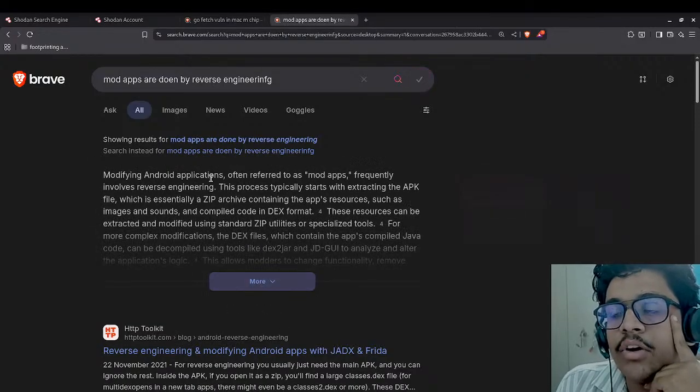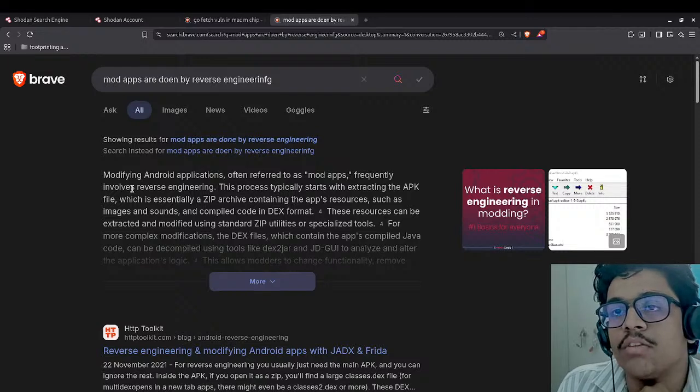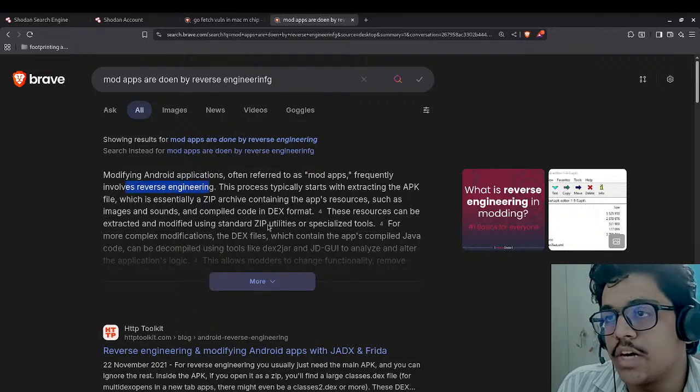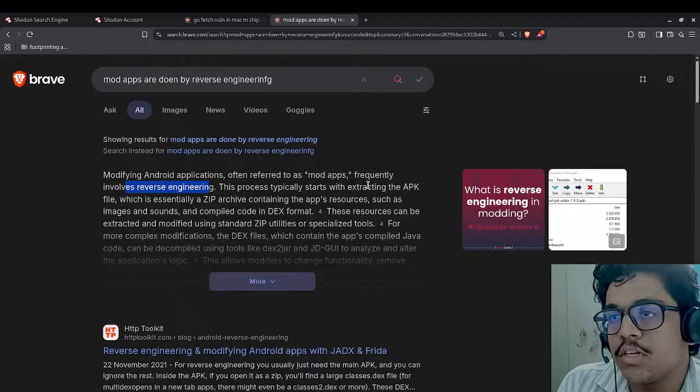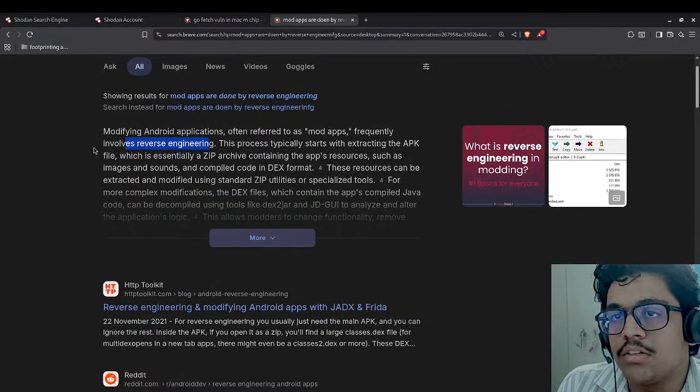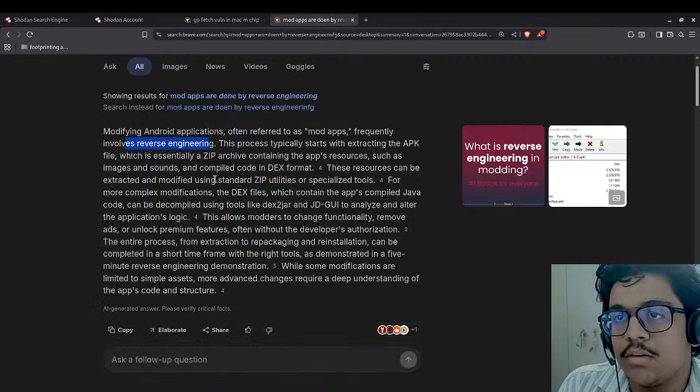So modifying Android applications, often referred to as modded apps, frequently involves reverse engineering. The process typically starts with extracting the APK, which is essentially a zip archive containing resources such as images, sounds, and compiled code in text format. These resources can be extracted and modified using zip utilities.